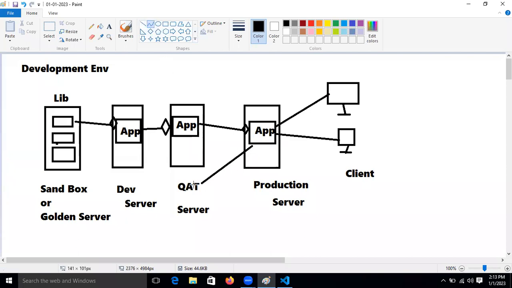By seeing the feedback from the end user, this application is still running in the server now, right? Then they will take this build again into the dev environment, and again they will fix those bugs, right? Fix those bugs.